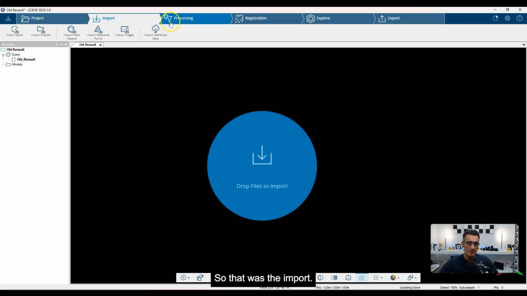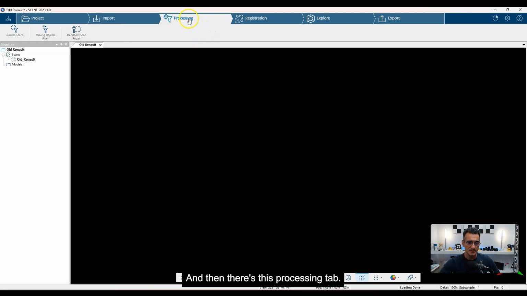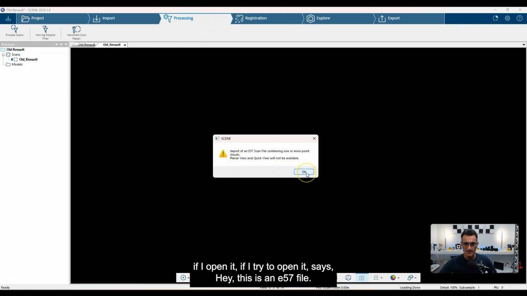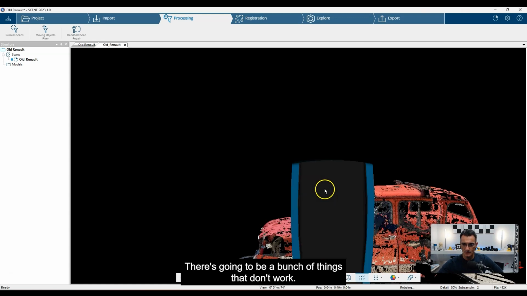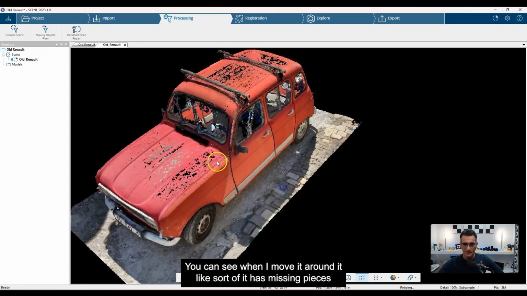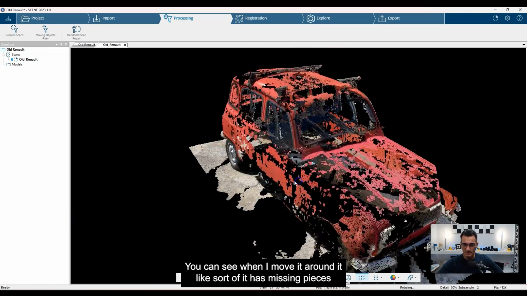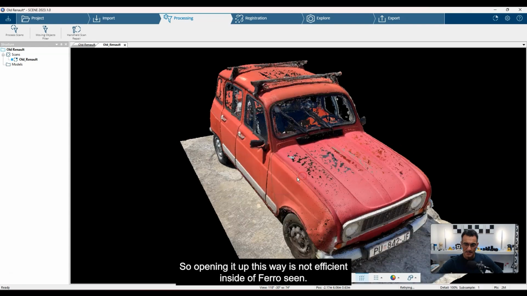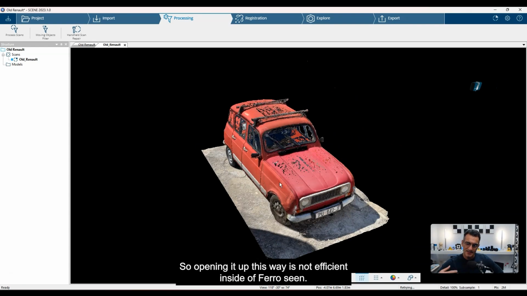So that was the import, and then there's this processing tab. So the old Renault right now, if I try to open it, it says, hey, this is an E57 file, there's going to be a bunch of things that don't work. So this is like the raw E57 file. You can see when I move it around, it has missing pieces and stuff like that. So opening it up this way is not efficient inside of FARO Scene.